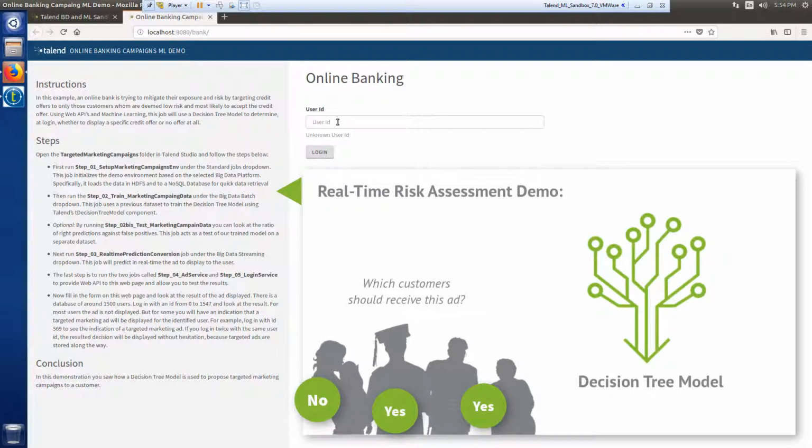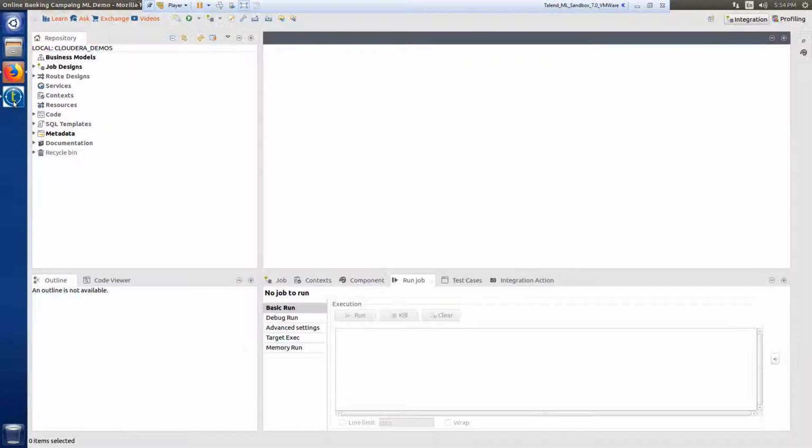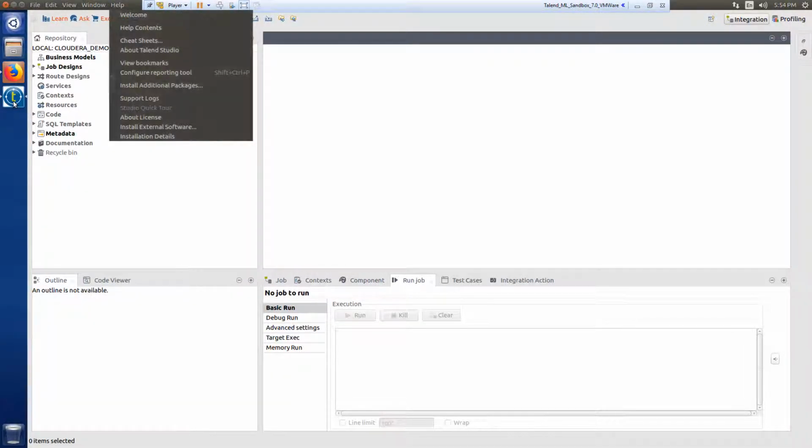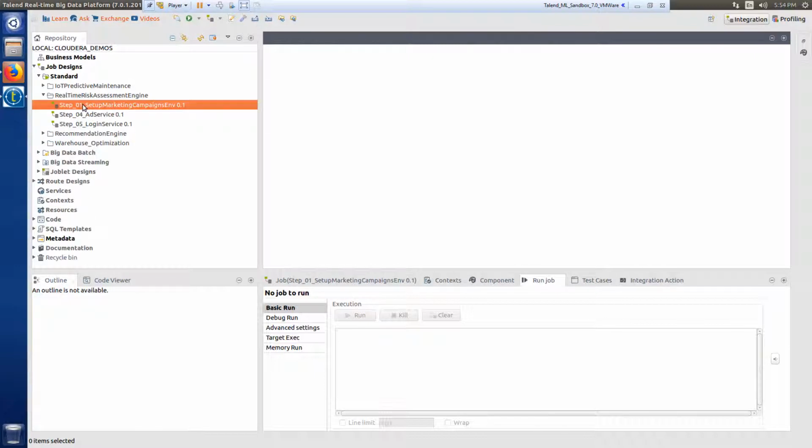Once I've run the process within Studio, I can come back to this web page and log into fake customer accounts to see the process in action. Let's get started. Make sure to have all required third-party libraries downloaded for this process to run smoothly. If any libraries are missing, a pop-up will indicate the missing files at runtime and allow me to download them before executing the job.